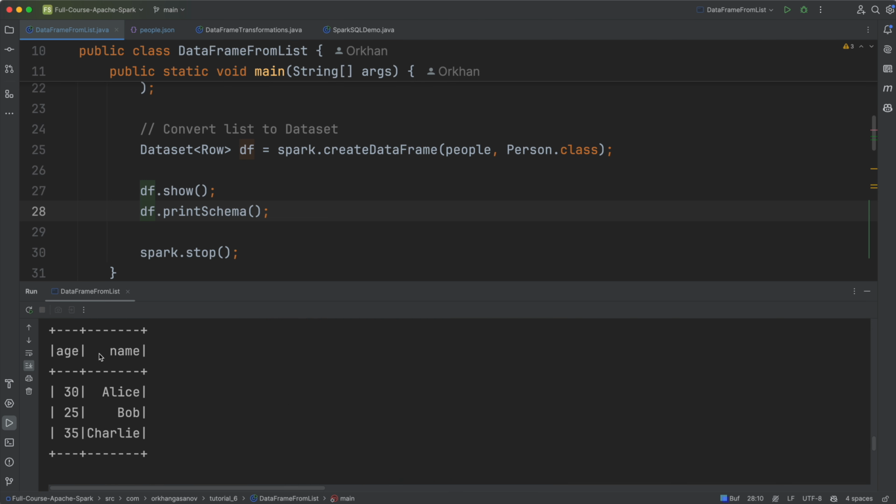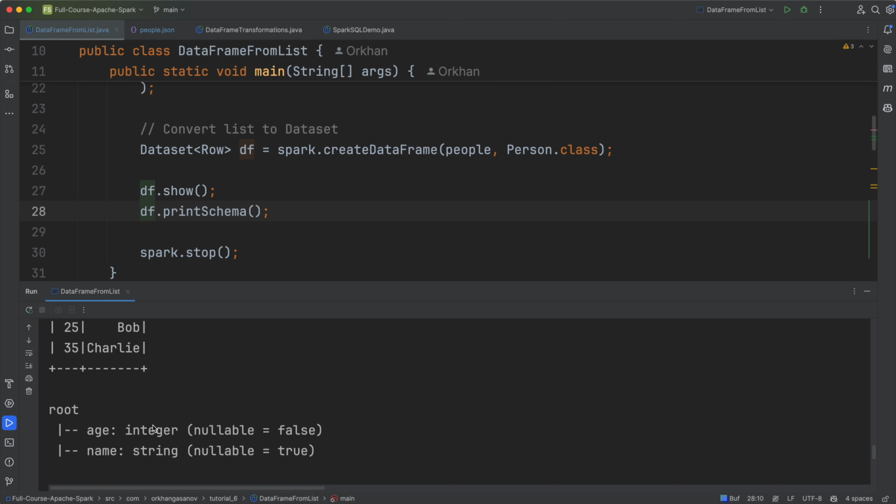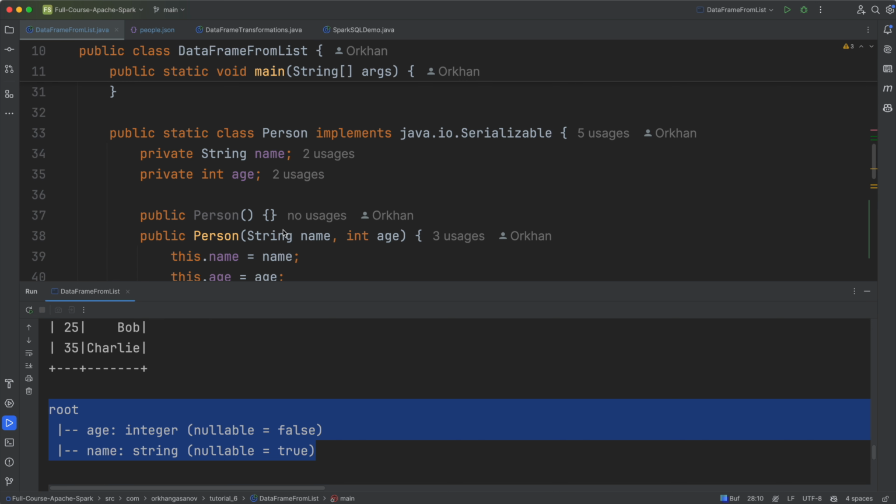It gave us a table like a SQL table, where we have age and we have name, and it gives us the schema. So as you can see here, we are not explicitly coding the schema, right? It deduced the schema from the object that we are creating here, from the Person object. It takes the name and it takes the age, for age the type is integer, and for the name the type is string.